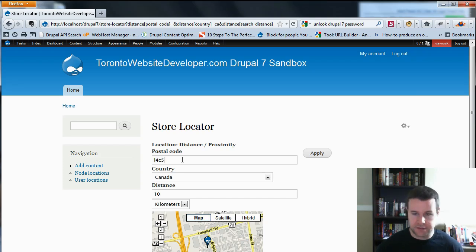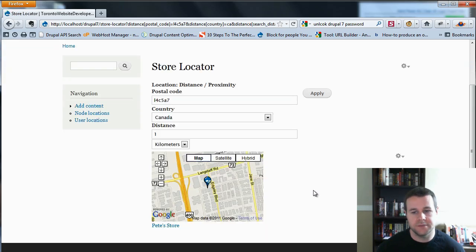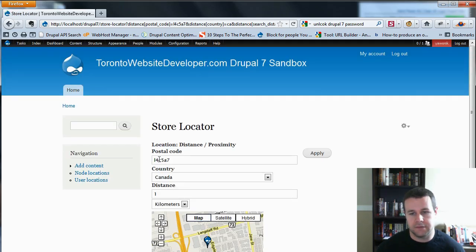So L4C5A7 is a valid postal code in Canada. I should hit apply. I'm going to choose this down to 1. Hit apply. And I shouldn't get any results. But you'll see here I'm still getting a result. And that's because L4C5A7 is not a valid postal code compared to the postal codes that are in your database. They all have a space, so you need to make sure you have a space.